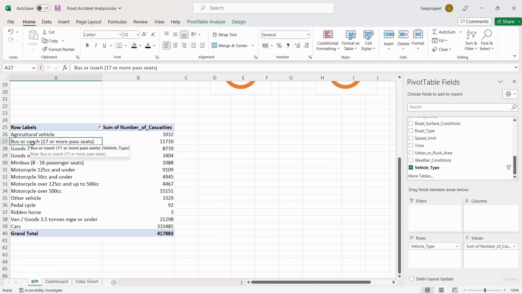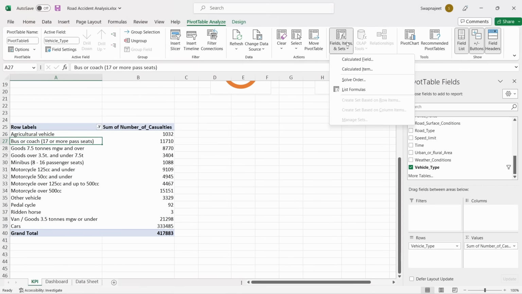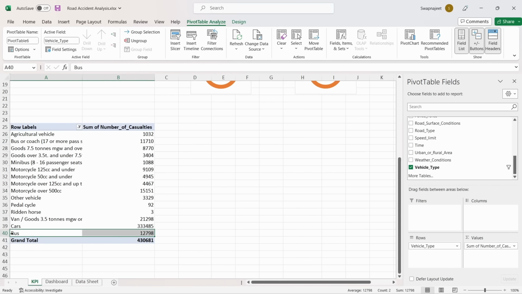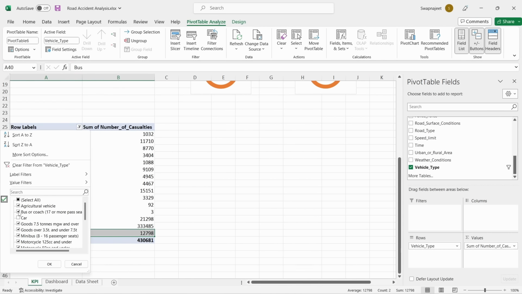Again we go to the pivot table option, field option, and calculated item, and this time it will be bus. We will delete this, and add bus coaches plus minibus. Double click and press OK. You can see this new field has been added, and we will hide the ones we used, that is bus coach and minibus.